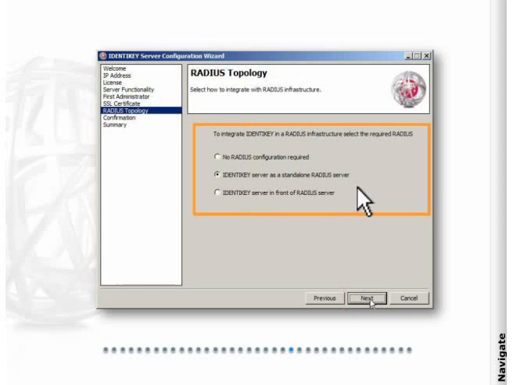Select how to integrate with a Radius infrastructure. There are 3 options. No Radius configuration required. Identikey server as a standalone Radius server. Identikey server in front of a Radius server. Click on the Next button to continue the Identikey installation wizard flow.